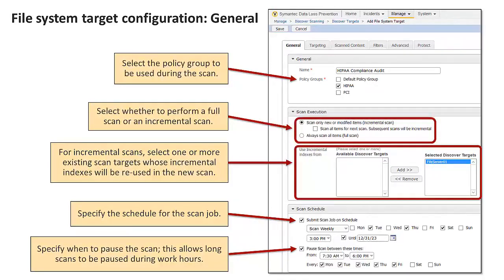To create a target for scanning a file system, in the Enforce Administration console, go to Manage, Discover Scanning, Discover Targets, then select New Target, Server, File System. The screenshot shown here will show you an example configuration. Note that if no other policies are available, the default policy group is selected automatically.